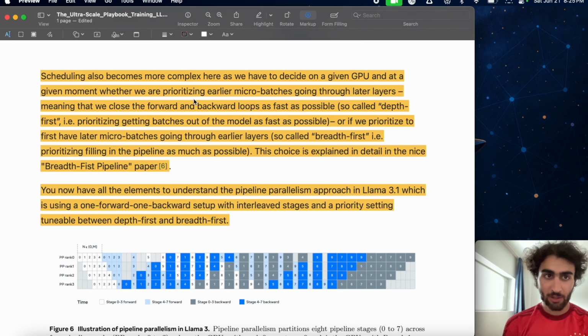When we have pipeline parallelism, scheduling also becomes more complex, as we have to decide on a given GPU and at a given moment whether we are prioritizing early micro batches going through later layers, meaning that we close the forward and backward loops as fast as possible, which is called depth first. In other words, prioritizing getting batches out of the model as fast as possible. Or we prioritize having later micro batches going through early layers, so-called breadth first. In other words, prioritizing filling in the pipeline as much as possible.